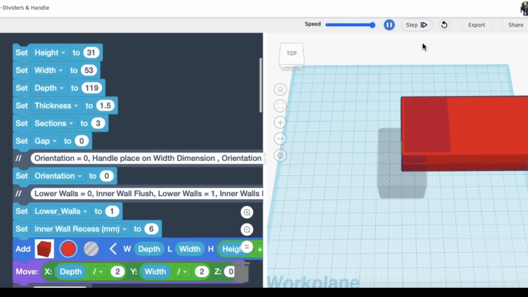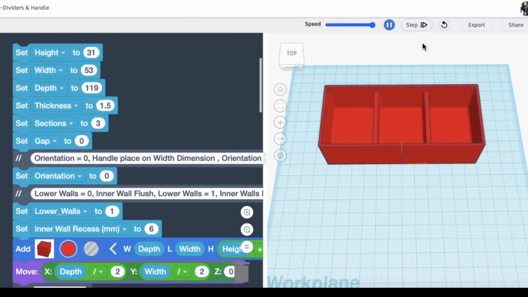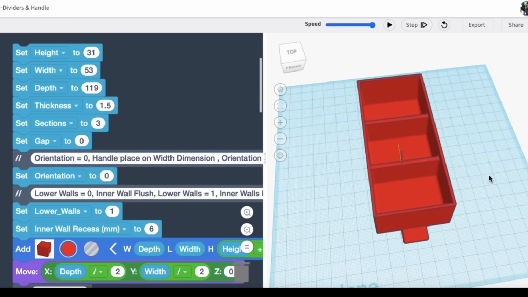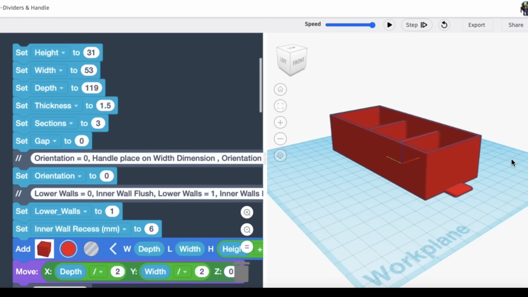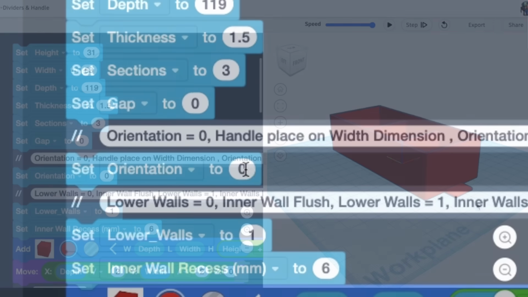And once those variables are all set, I just click on run, which is the arrow next to the step, and it'll just build the whole thing automatically. And so there it is. There's a drawer that it created with 3 dividers and a little handle.